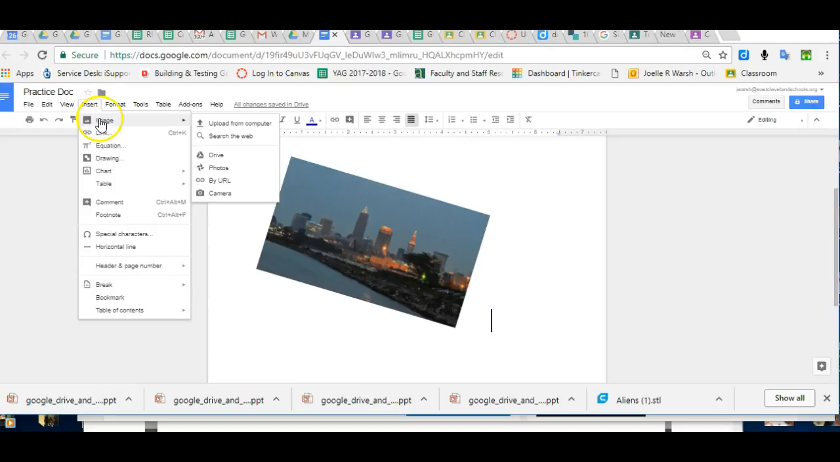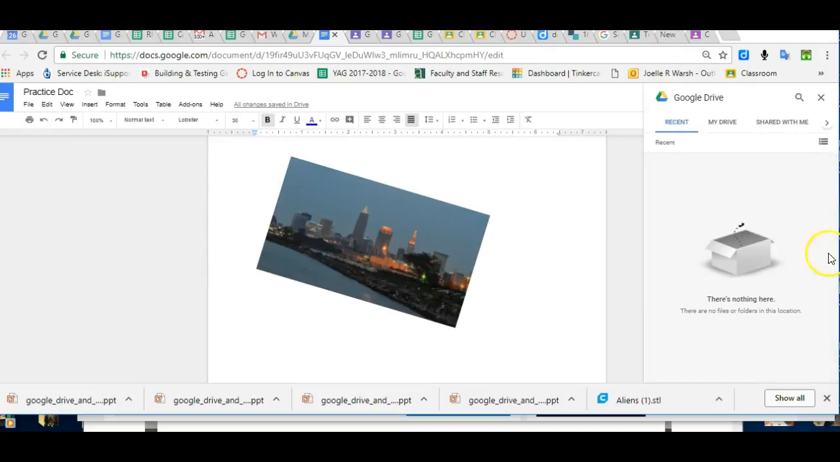Another way of inserting an image is from Google Drive. So if you have any pictures uploaded to Google Drive, simply click on Drive and it will show you. Now, I don't have anything in here right now that you can see that are recent. If I go into my Drive, I am logged into my East Cleveland account, so there really aren't any pictures there. But if you have pictures uploaded into your Google Drive, you can simply click on My Drive and find the folder where they are and insert them the same way you inserted pictures from the internet.